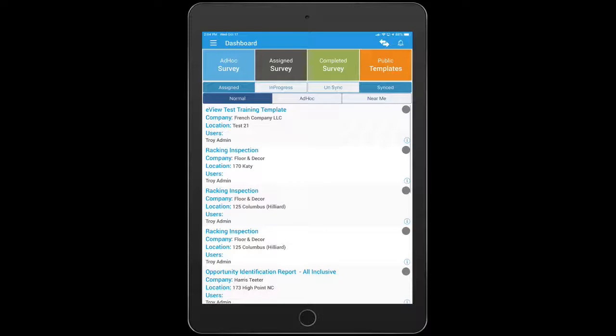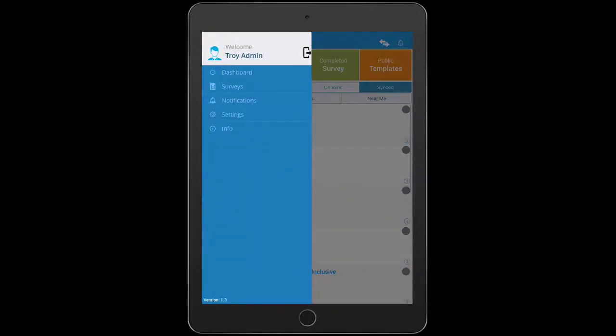So let's start up here in the top left-hand corner. These three dashes actually pull up a menu. If you just tap on those three, you'll see that it scrolls right to a menu. It tells you obviously your name when you're logging on, dashboard, surveys, notifications, settings, and info. So we were reviewing the dashboard.